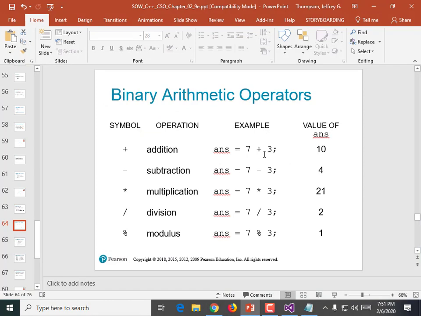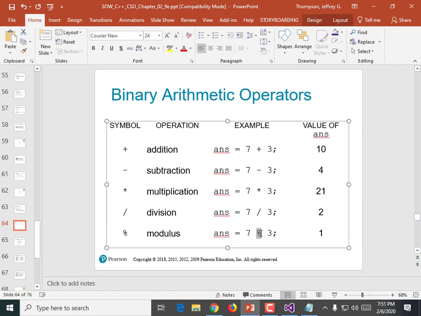Binary arithmetic operators: addition, subtraction, multiplication, division, and then modulus. Modulus just means remainder. 3 goes into 7 two times with a remainder of 1. That's why 7/3 is 2.